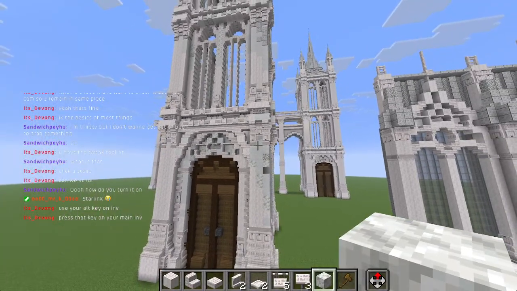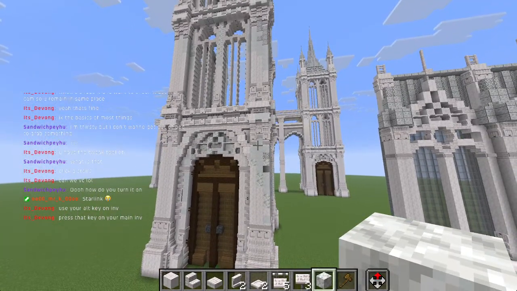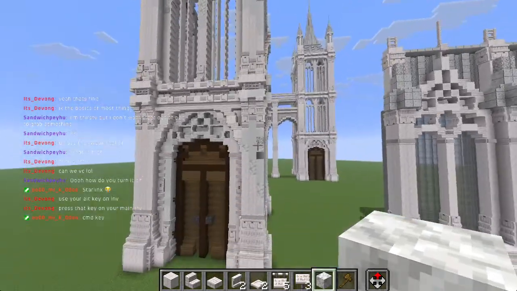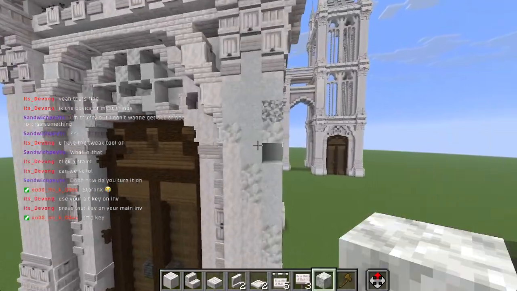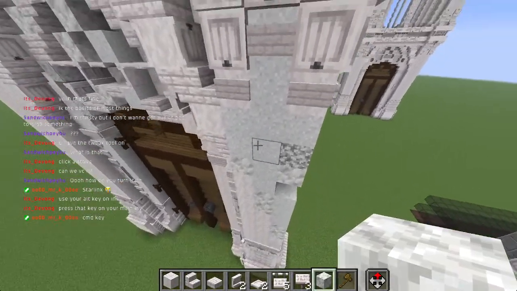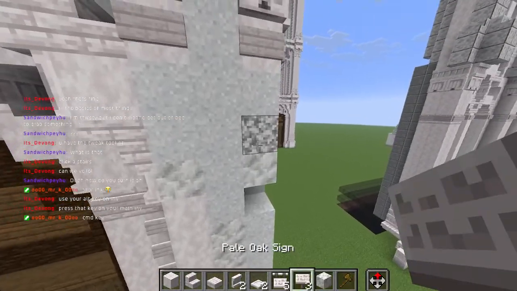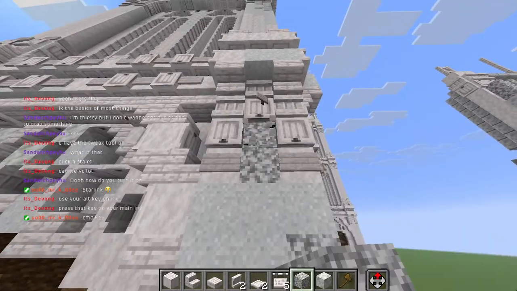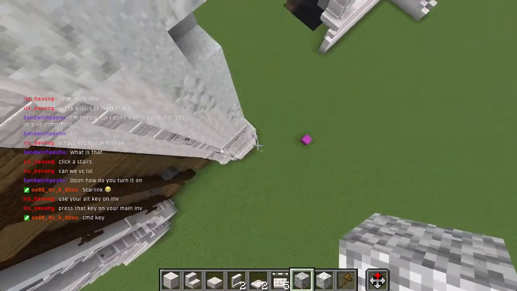I'm not a fan of the concrete powder, I'll be real. I think up there it's okay, but down here it's done a little too much. So I might just clear some of the concrete powder and give it a shot. Oh, that was annoying.